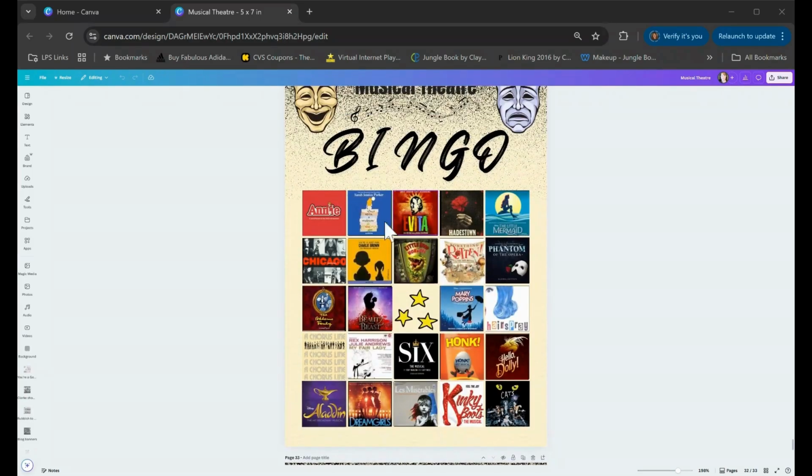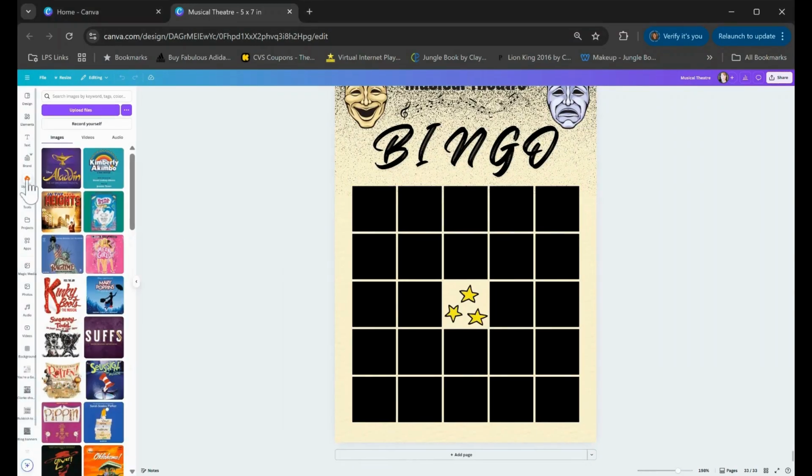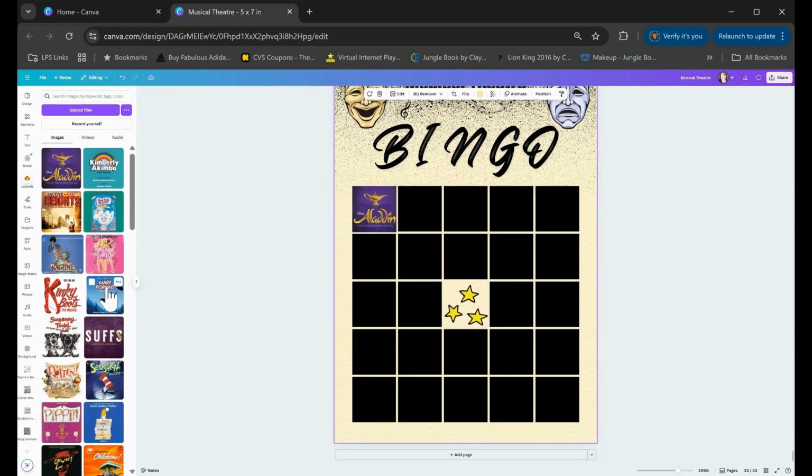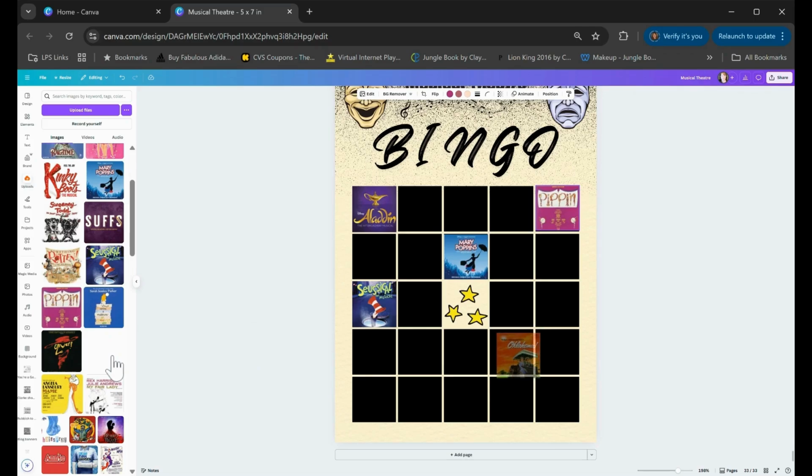Now, if you notice on mine, I have the musical theater logos. And so what I chose to do is I uploaded those, and you can see that here. I uploaded those and then just literally did a drag and drop into those boxes to create the different bingo cards, and each one is different. So I can use it as a full class activity. I can use it as, I don't know, as a game. Certainly, there are lots of different options for this.